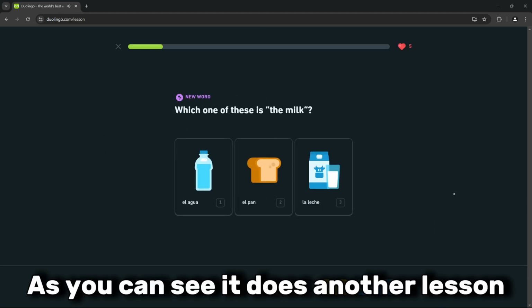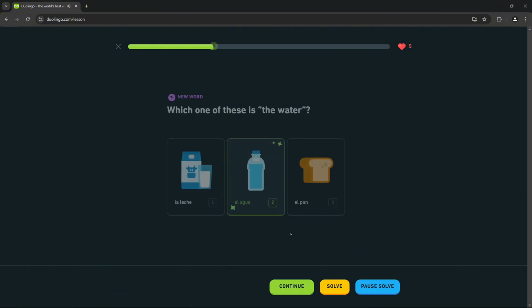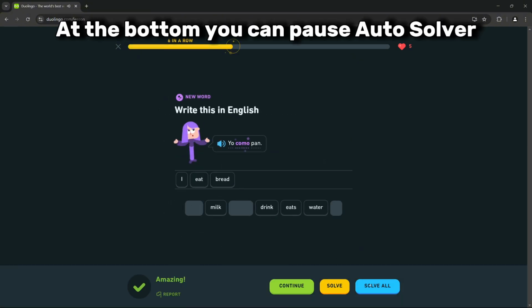As you can see, it does another lesson. At the bottom, you can pause Auto Solver.